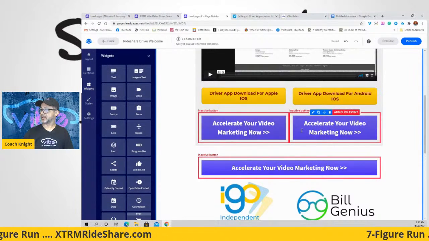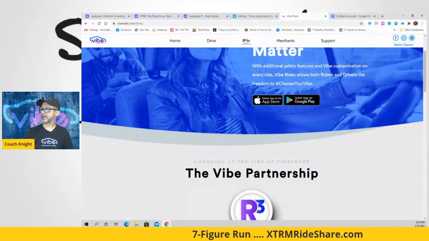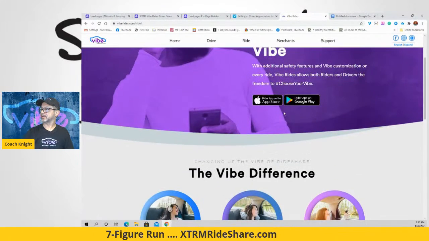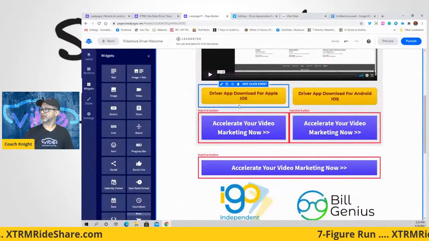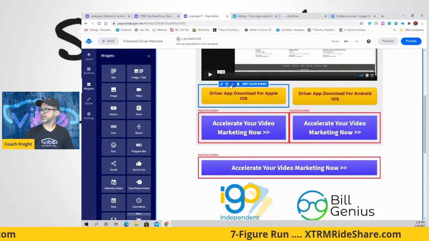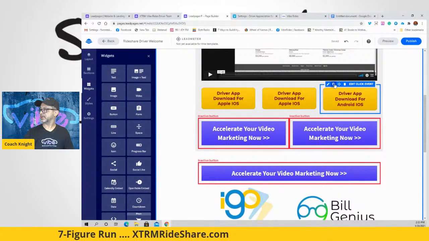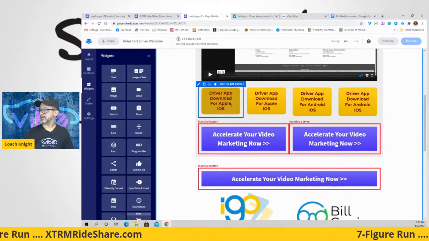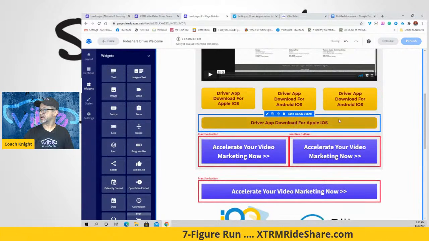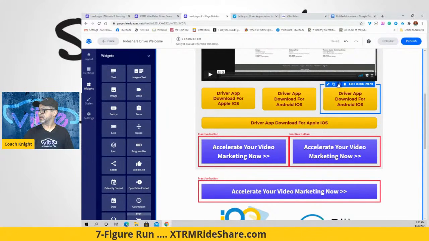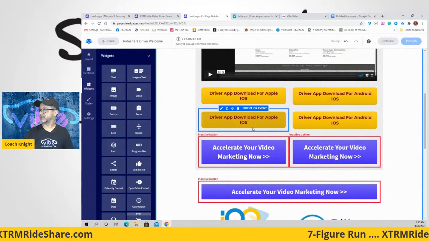My next button's down here. This is going to be for my rider apps. So I want to download my rider apps. I'm going to click on Ride, right? I'm going to come down here. I'm going to right click. As a matter of fact, let me do this a little bit faster here. Watch this. So I'm going to copy, and I'm going to copy, and then I'm just going to drag this one down right here and drag this one down right here. So now I've duplicated those buttons.